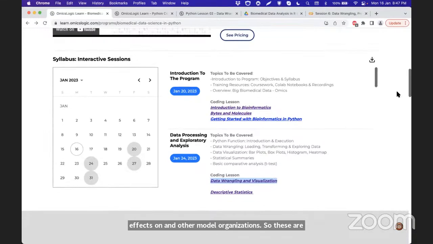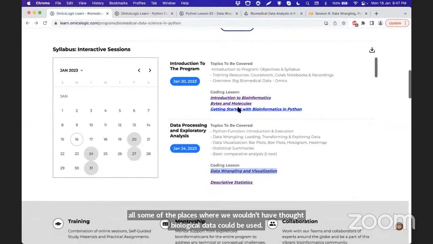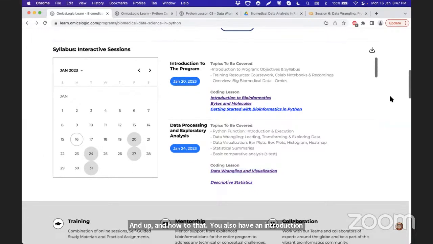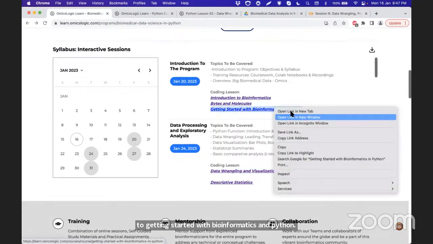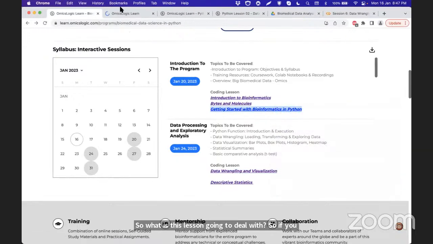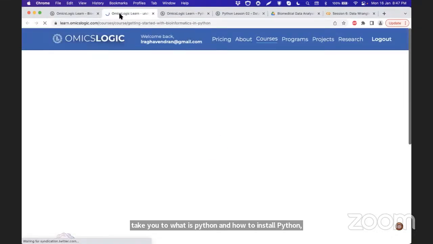And after that, you also have an introduction to getting started with bioinformatics in Python. So what is this lesson going to deal with? If you open these associated resources, it is going to take you to what is Python and how to install Python, and generally how to take any structured or table data and load it into Python's environment. That is what it is going to deal with.